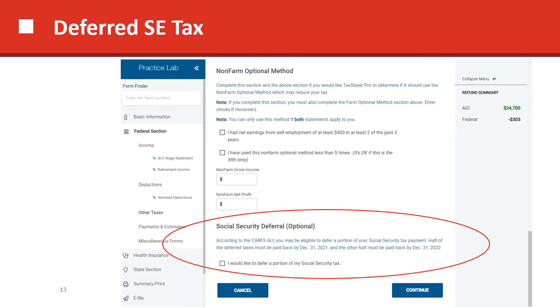So this is what happens when you click on deferred self-employment tax. You see a Social Security deferral, which is optional. According to the CARES Act, you may be able to defer a portion of your Social Security tax payment. Half of the deferred taxes must be paid back by December 31st, 2021, and the other half by December 31st, 2022. And then if you check this box, I would like to defer a portion, it goes a step further and allows you to complete the worksheet for that.